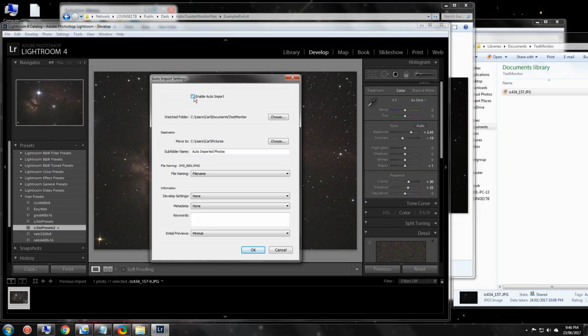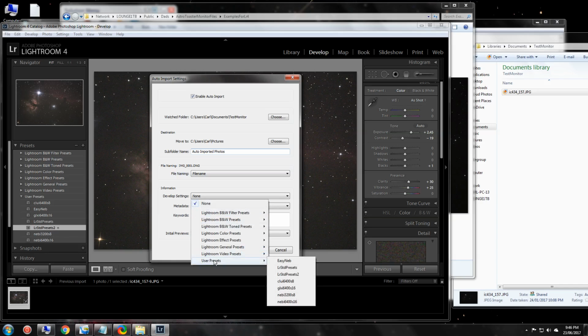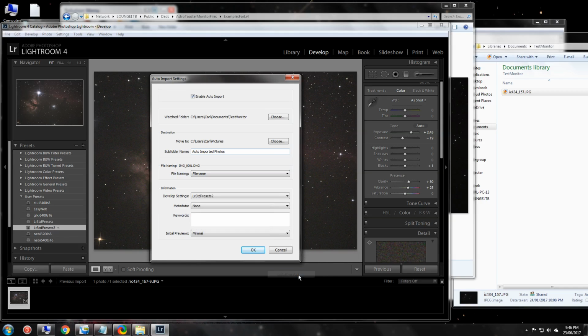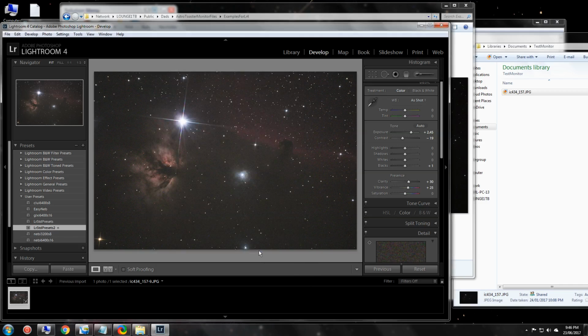Click that. Make sure that monitored folder is correct. Make sure you know where you're copying those original JPEGs or RAW files or whatever you're shooting in, so you keep them, and down here, develop settings. This is the important one. Which preset are we going to apply? And you scroll down to user presets, and you go to, in this case, LR standard presets 2. You click it, click OK, it's done.